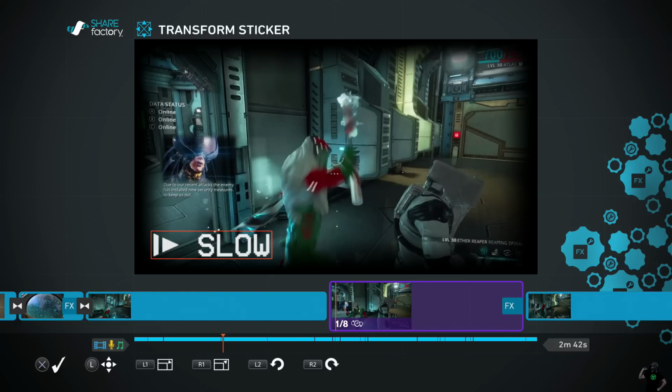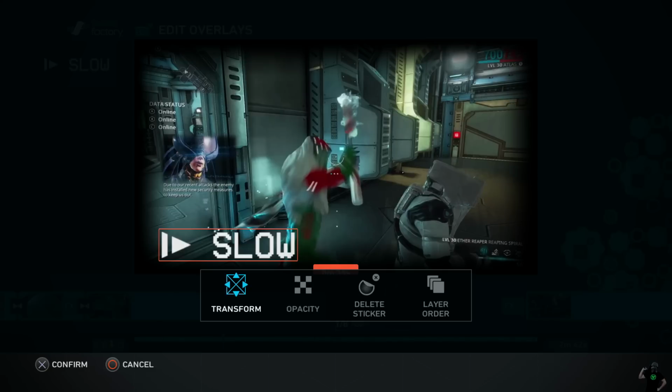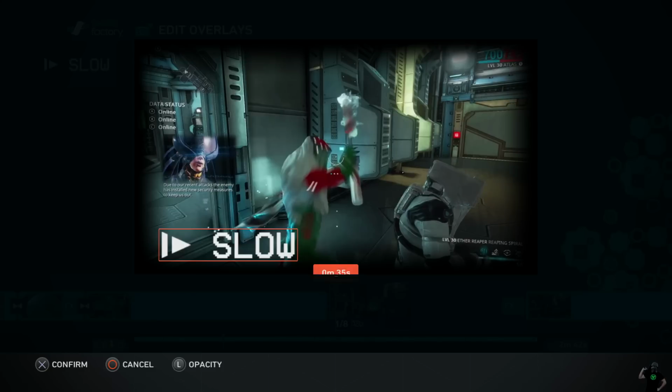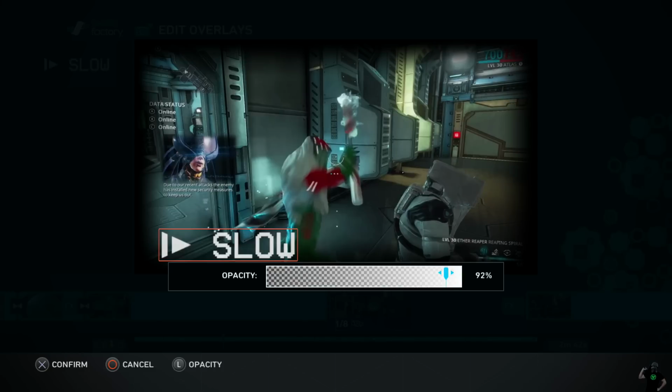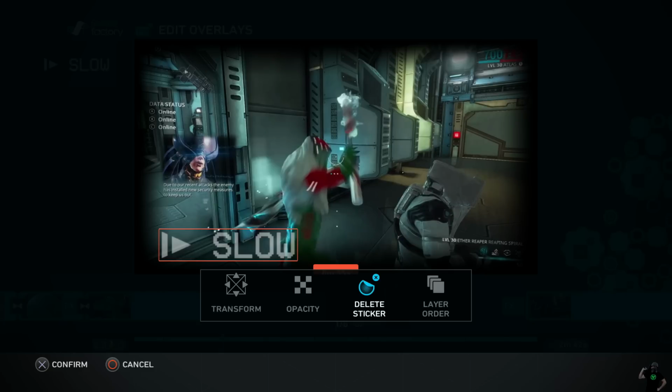Oh, before I do that, R1 makes it bigger, and L1 makes it smaller. If you want to rotate it, that's L2 and R2. But say we like it right there, and that's the size we want. You hit X, the check mark in the bottom left. There you go. Opacity, maybe you want it a little bit see-through. Let's do it, how about right there for this tutorial. Hit X to confirm that. That would delete it. And layer order, I'll show you that later. But right now, that is all you need to know for this moment.